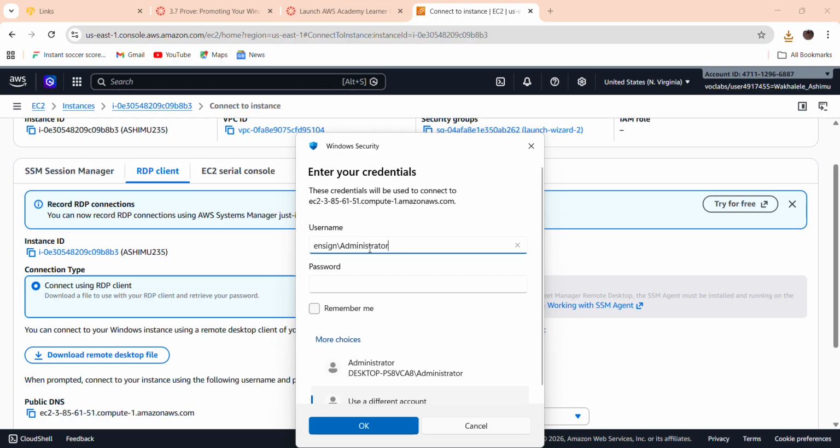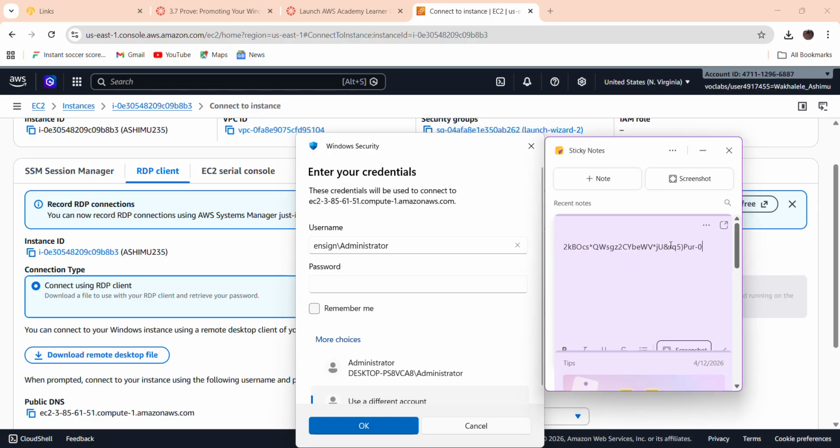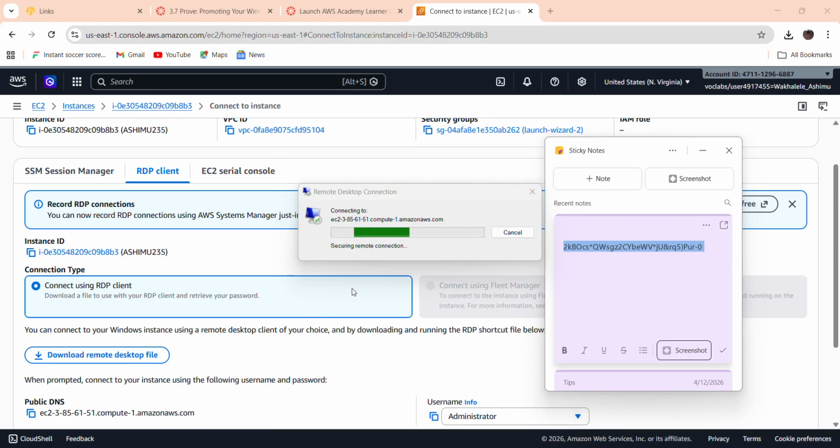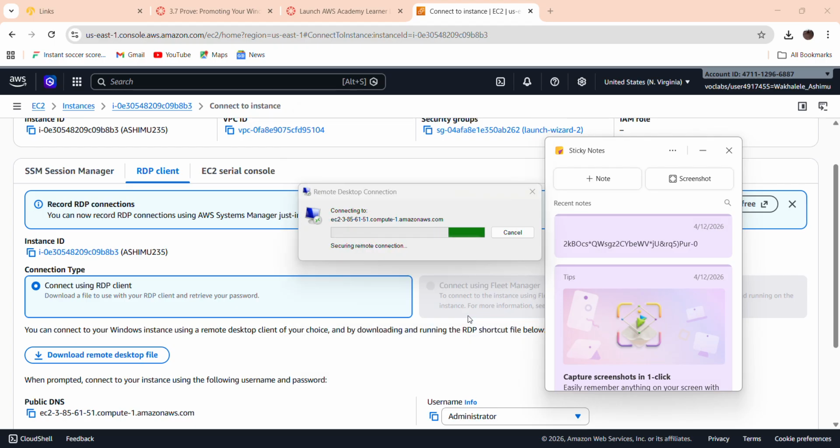So I have already generated the password, so there's no need for me to go back and compute the password. The password I kept is already here. So I'm going to copy it, then I paste it, then I'm now logging in using the domain administrator account for the Ensign.